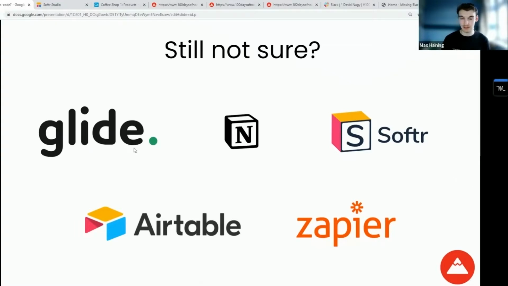So what we have here is Glide, which is a mobile app builder, which you can create apps with. We've got Notion, with which you can increase your productivity and organize your life in a more structured or better way. You've got Softr, as we've touched on, which allows you to create simple websites, but also web apps as well. Then you also have Airtable, which allows you to, as shown, store your data. And then lastly, you have Zapier, which will allow you to do all sorts of automations.